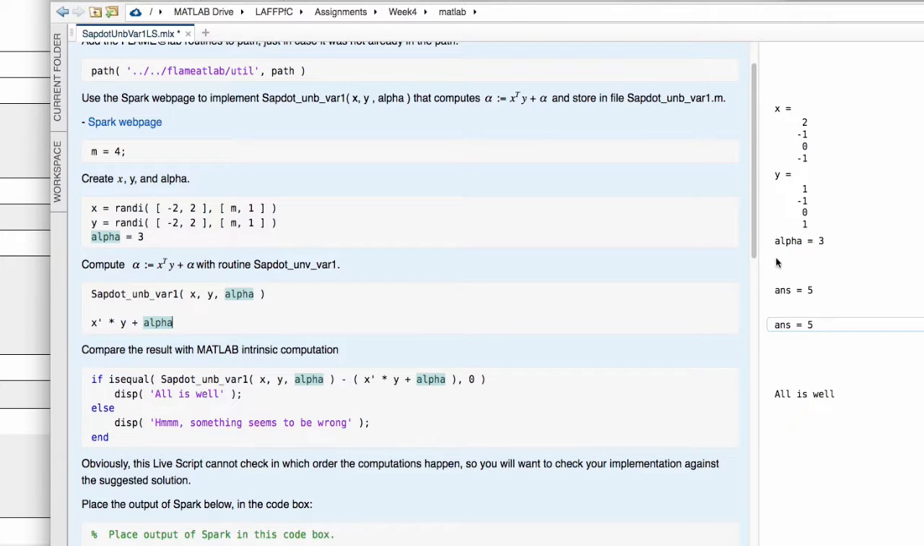We execute it. Notice that what this says is x is some random vector, y is some random vector, alpha was taken to be 3. It is 5 that is computed by our function, and then it's 5 that actually is the answer computed by MATLAB, and indeed the same answer is returned. So all is well, and we got the right answer the first time. So now what I want you to do is do exactly the same thing, but for loop invariant 2, which gave you algorithmic variant 2.